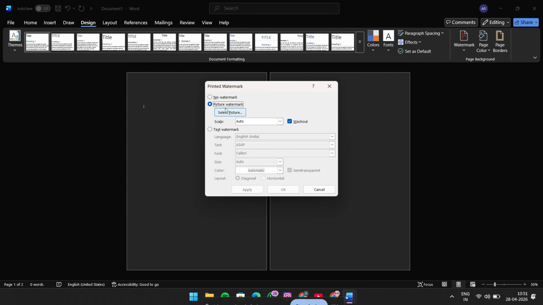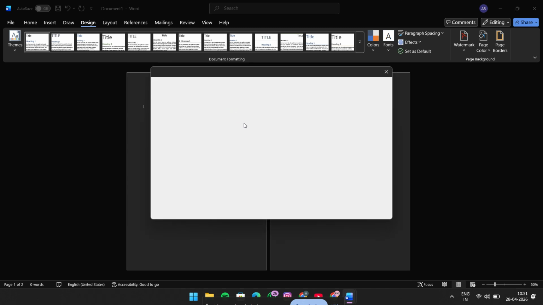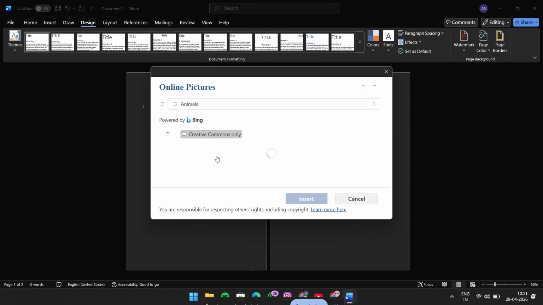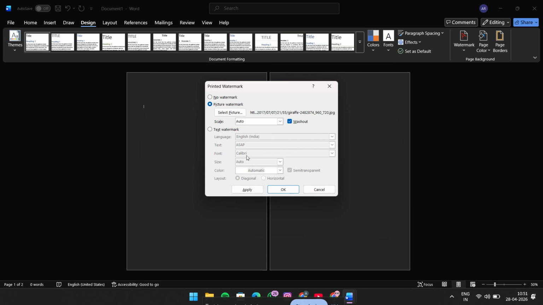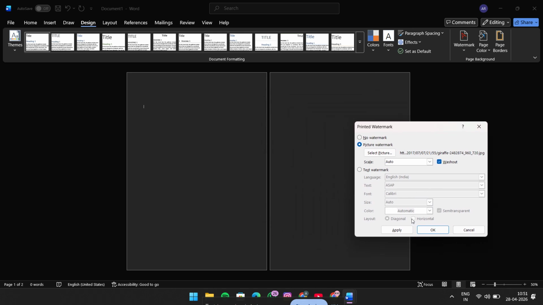In the Custom Watermark window, select Picture Watermark. This tells Word that instead of using text, you want to use an image as your watermark. After selecting that option, click the button to upload or select your picture. Choose the image you want to use, such as a logo, brand mark, or any graphic you want displayed faintly in the background of your document.